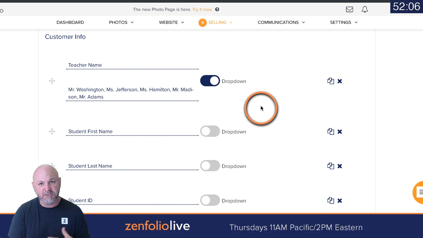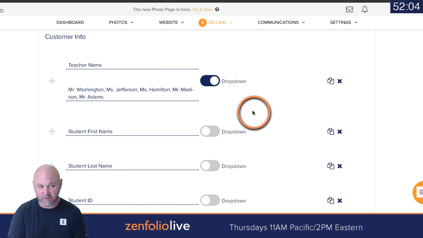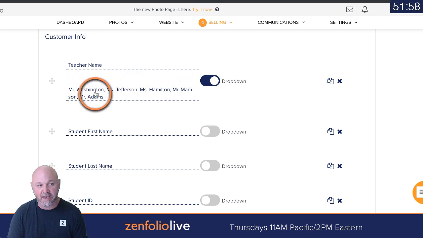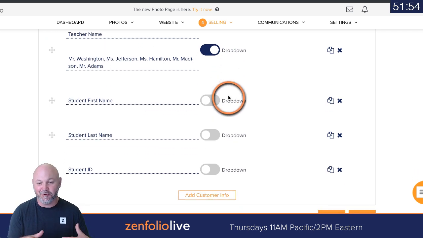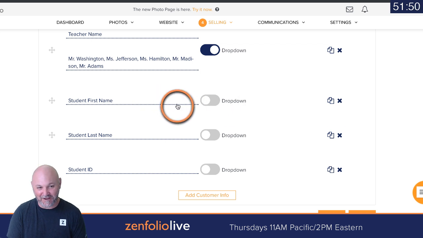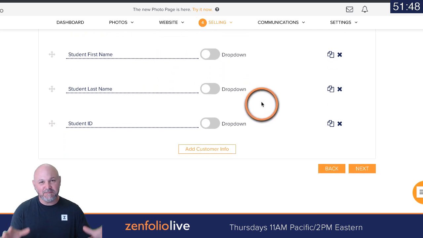And you have two options when it comes to client information fields. They can be a drop down. So if you turn this little toggle on, you can create a drop down where you just create options that are separated by commas, or they can just be a simple text field where they can enter their information right here. All right, and you can have up to 15 fields.